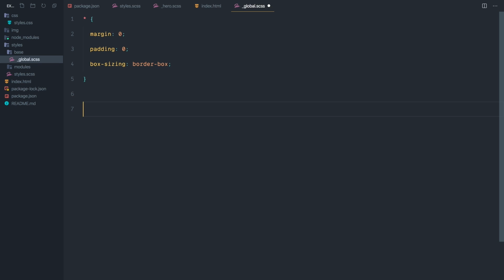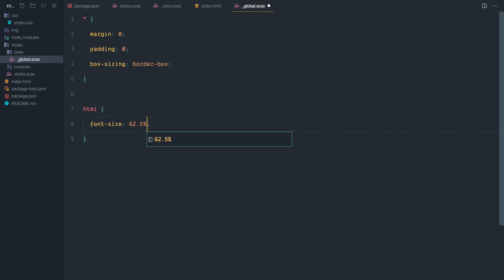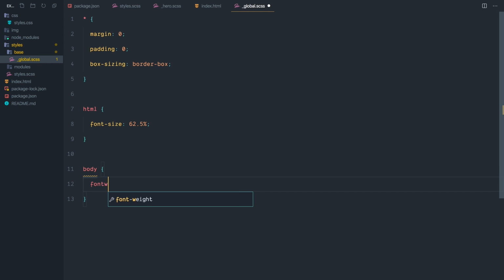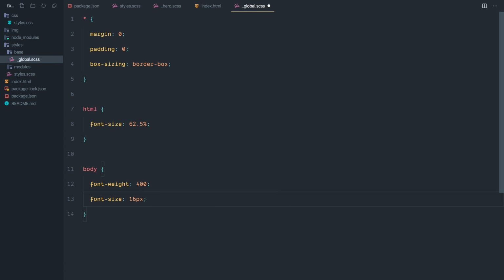Okay, now let's open up a tag for the HTML and set the global font size to 62.5%. And why did we do that? Because we want to use this as the base for our rem units. Now in the body tag, set the font weight to 400 and the font size to 16 pixels. We had to declare these two font sizes because it's going to give us a nice space of 10 pixels to work with the rem units. So one rem is going to equal 10 pixels.